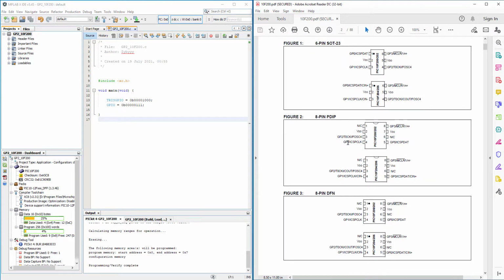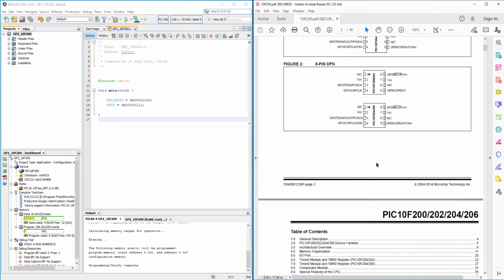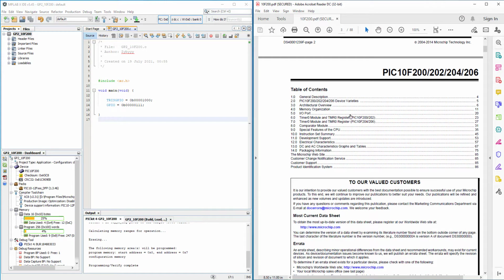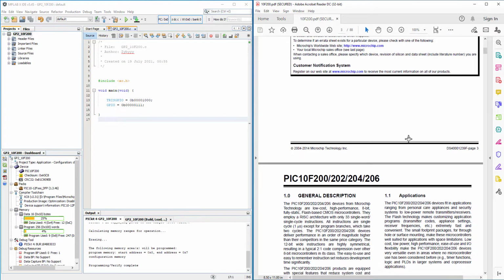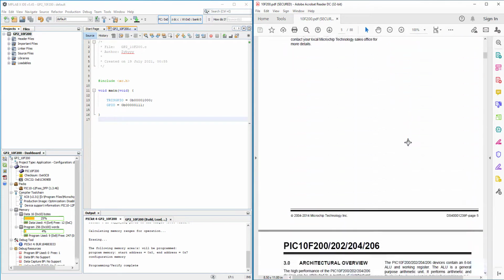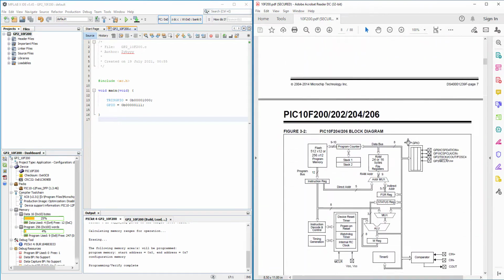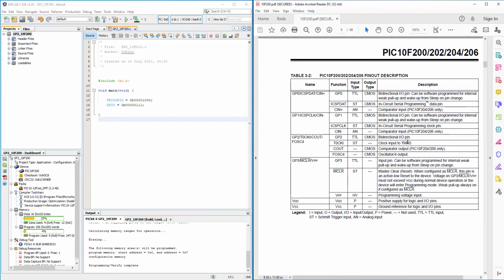GP2. As we can see in here, GP2 is used as a general purpose input-output pin. T0CKI, what is that? We don't know. And FOSC, what is that? Okay, let's have a look a little bit lower. Actually, let's go to the special function registers here, or actually the pinout description.